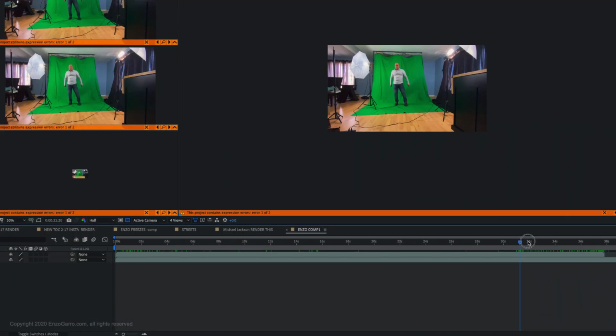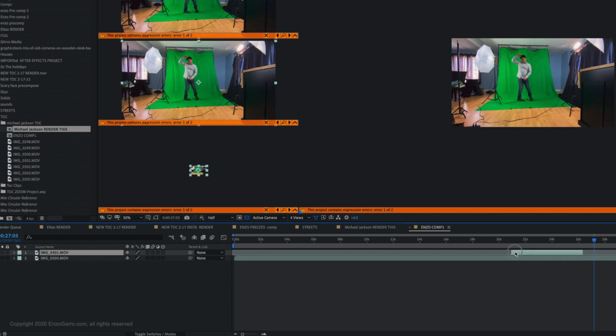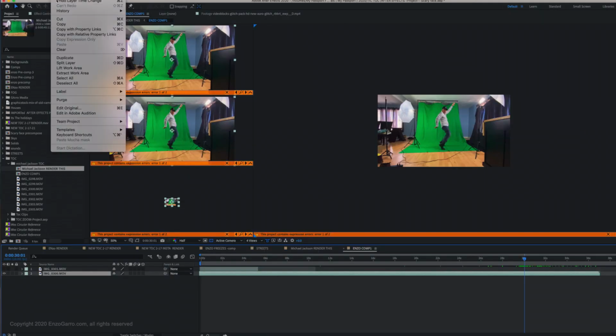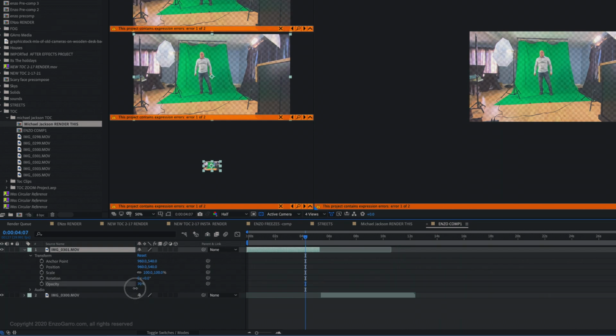Now find the clips, the sections that you need. Once you find the areas that you want to use, you could go ahead and select them and split the layer, then move the layer up front and repeat those steps for the second clip. Turn down the opacity to align the clips.